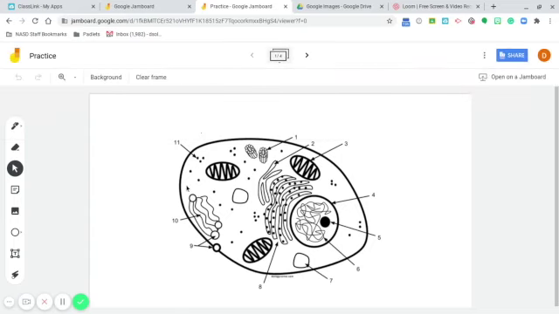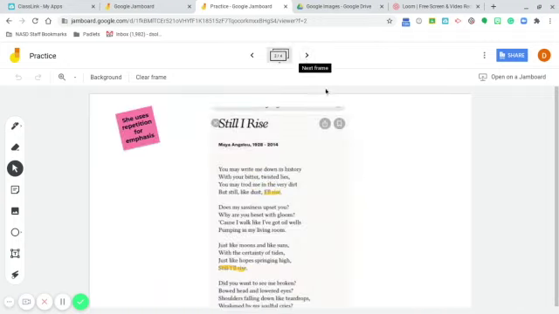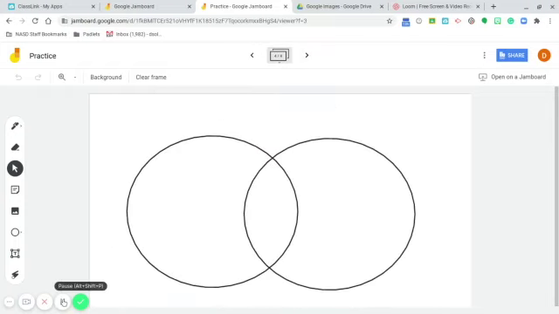So if I was a science teacher, I could have this cell up, and I could shoot it out to students, and we could have them label the different parts of a cell. That's one example. For this, if we were teaching inferencing, we could have students make predictions or infer what was going on in this picture. I could do a poem, and in this particular poem, I used the highlight tool, and I highlighted the word rise, and then we could ask questions like, why did the author choose to use the word rise over and over again? And the students could respond using the sticky notes. And then I showed you the Venn diagram earlier.